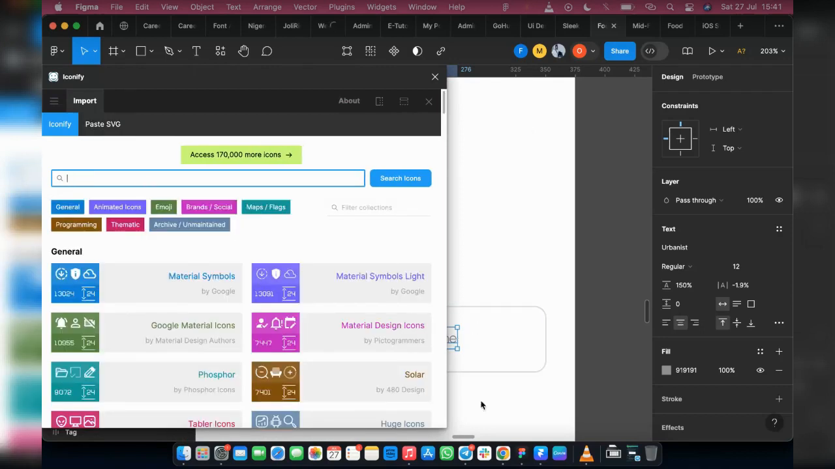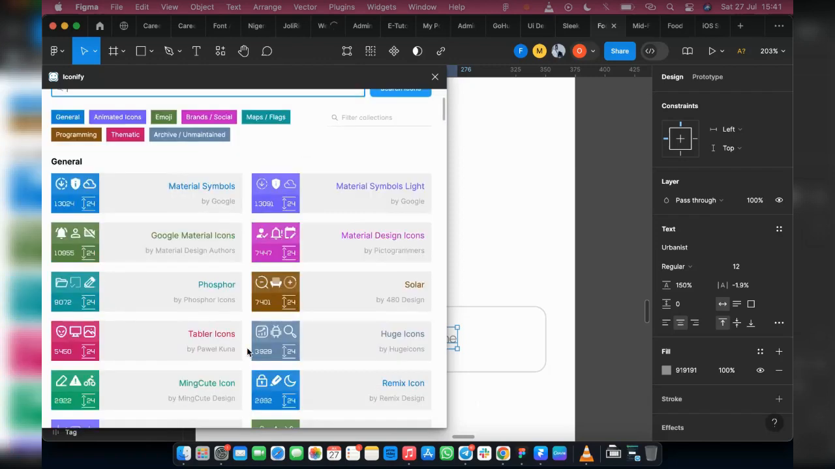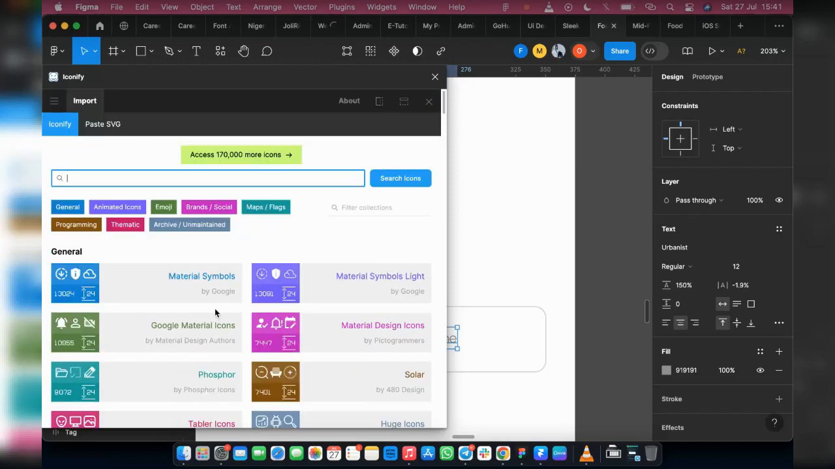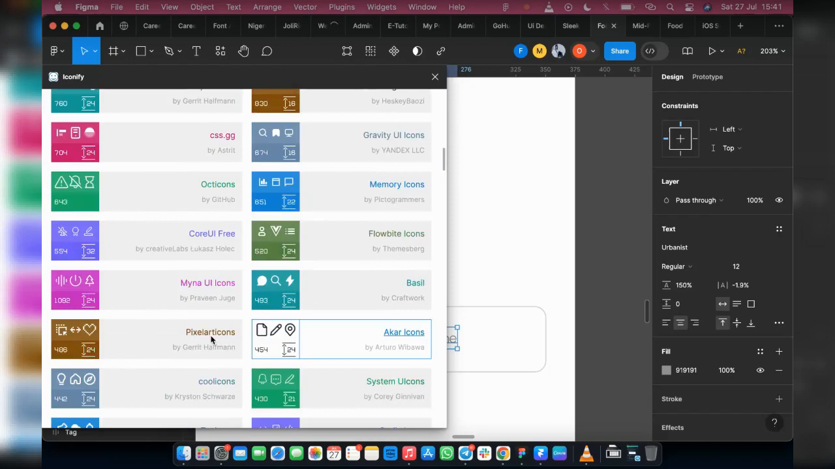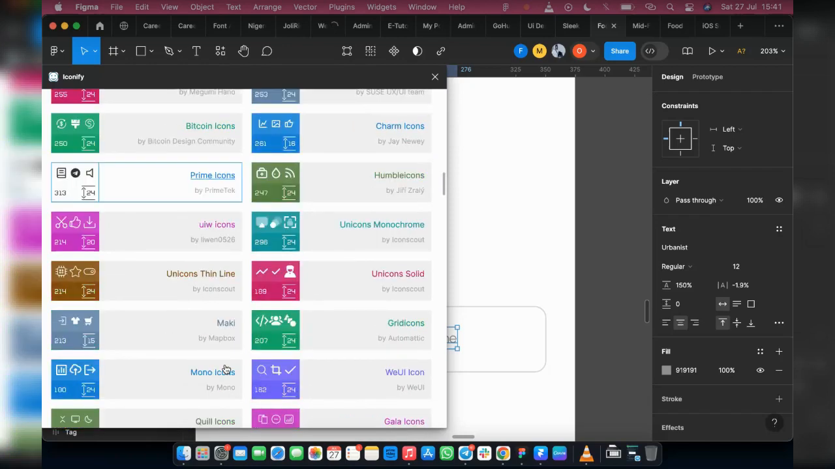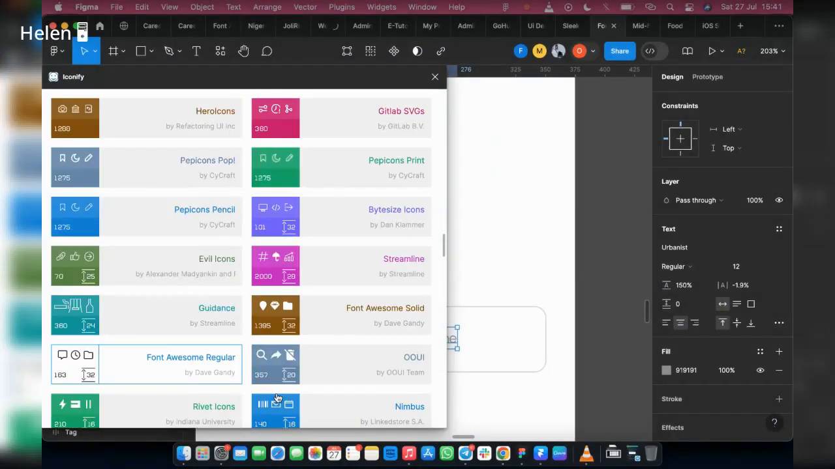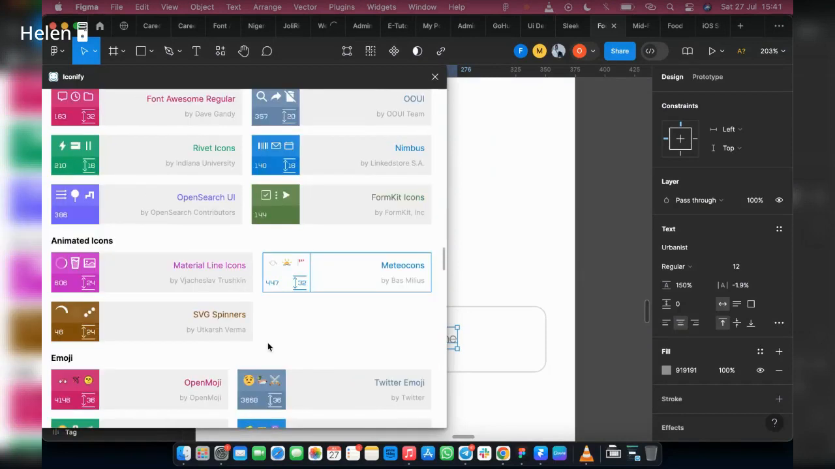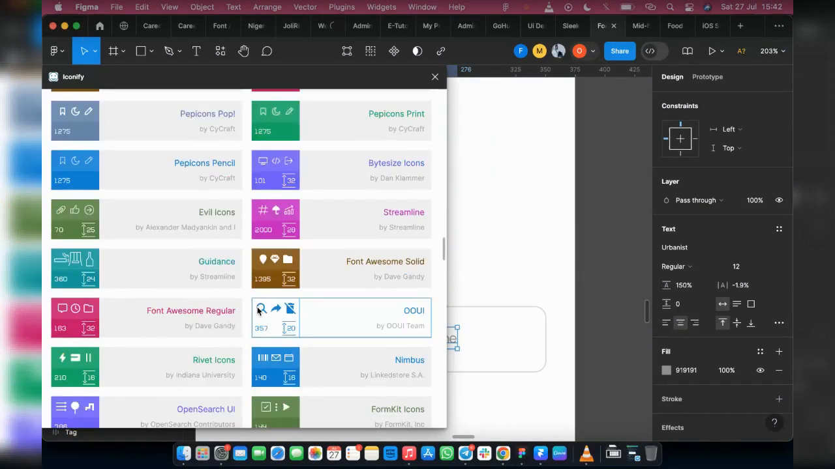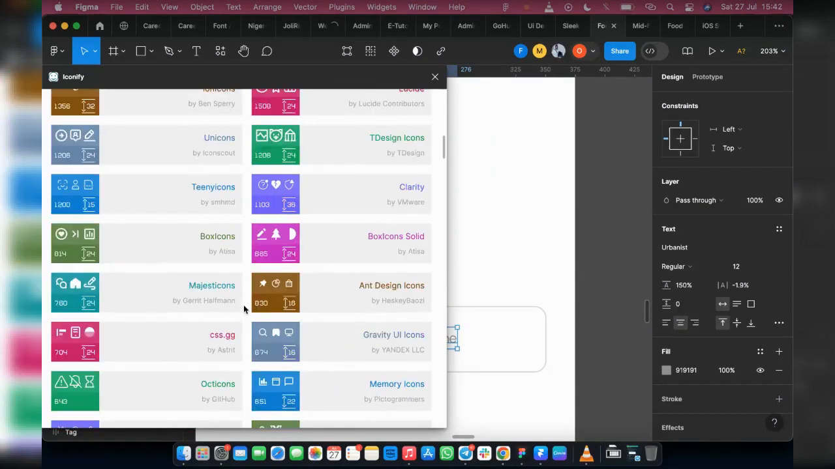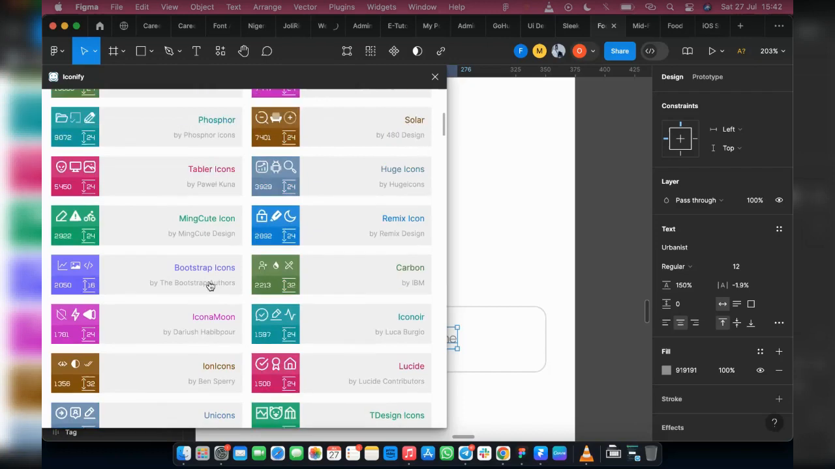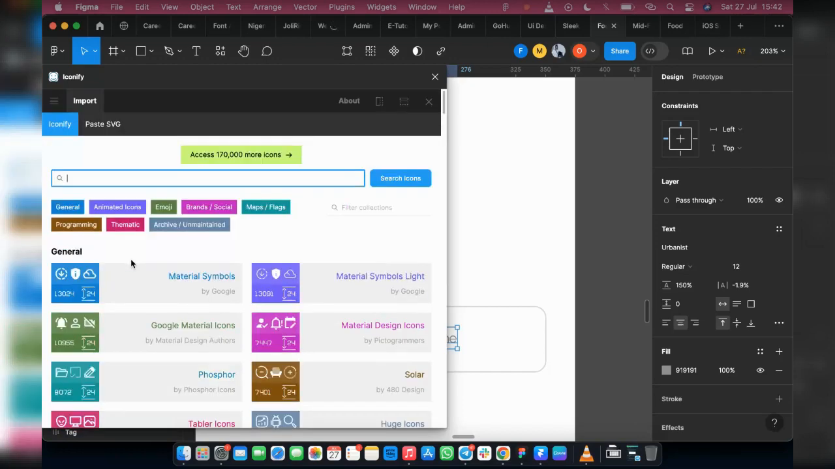So this is iconify. We talked about it the last time, where you can get icons that have different icon collections. So this is how it looks like. Okay, I'm looking for the feather icon, but I can't see it here. So I'm just going to look for an icon called user.